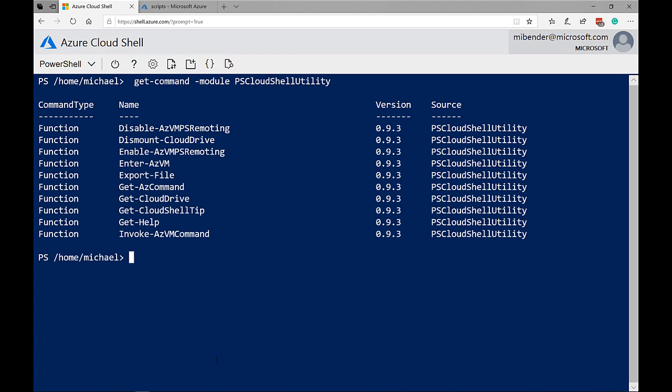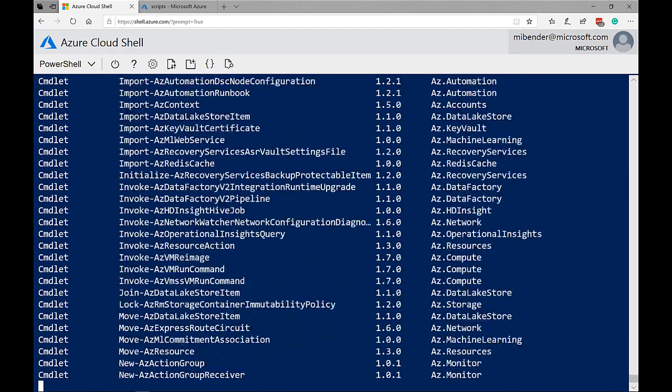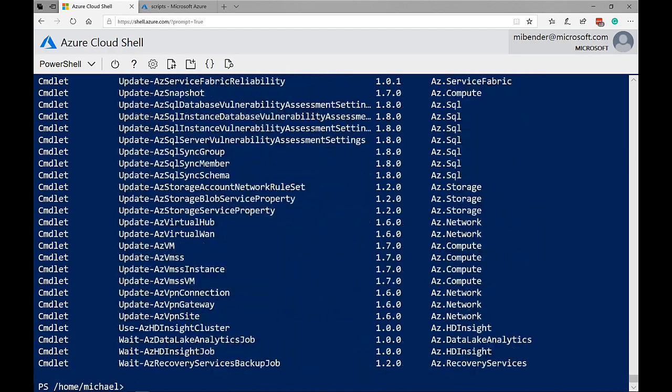There's things for remoting, for entering virtual machines, and a number of informational commands. So let's use one of those informational commands. When I type in get-az command, that's going to bring back a whole huge list of all of the commands that are available for me to work with in Azure Cloud Shell. So they're all of the Azure commands that are available to work with my resources for things like storage, network, compute, SQL, a bunch of different things.